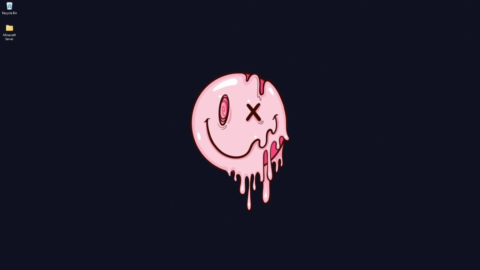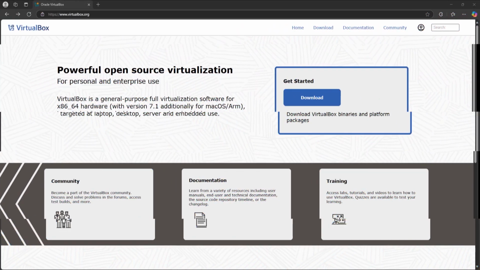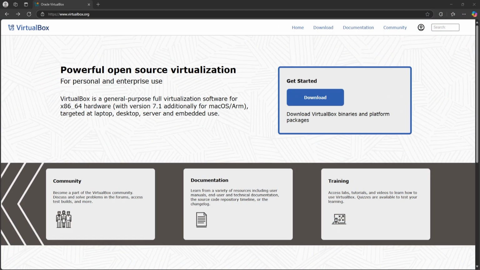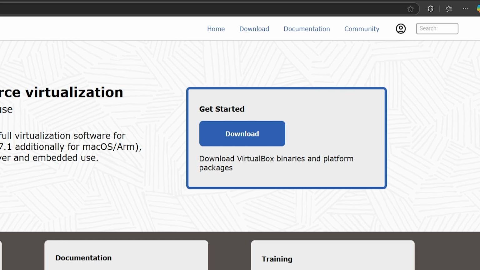Hey y'all, in this video, we're going to install VirtualBox and set up a virtual machine running Ubuntu Desktop. The first thing we're going to want to do is head over to virtualbox.org. Once there, if we look to the right, we will see the download button. Go ahead and click it.